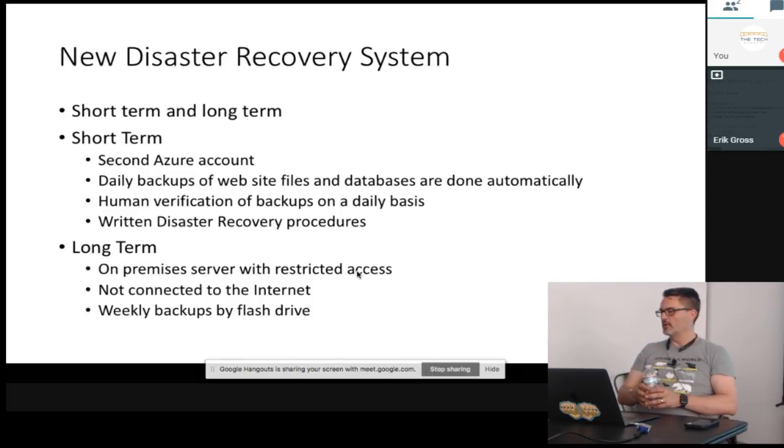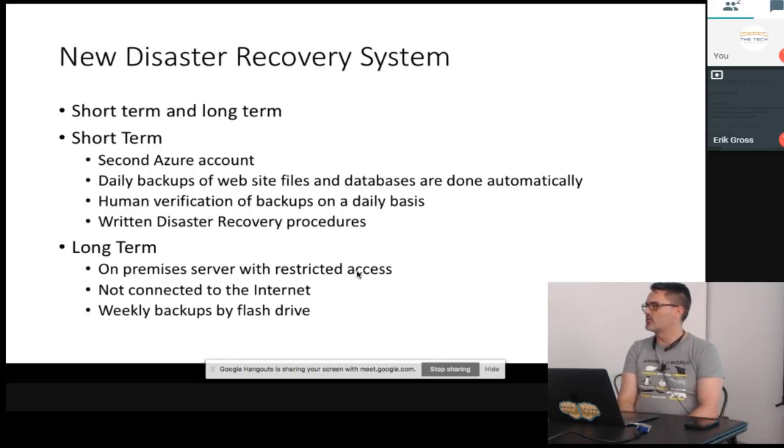The long term is a bit more draconian and old school. It's an on-premises, in-this-building server. I'm not going to tell you where it is. It's super secure. We aren't even connecting it to the internet. We're taking out the NIC card, the network interface card. We do not want it to be accessible to anyone.